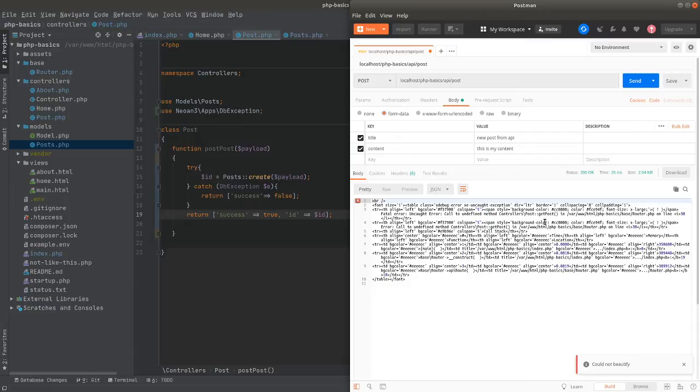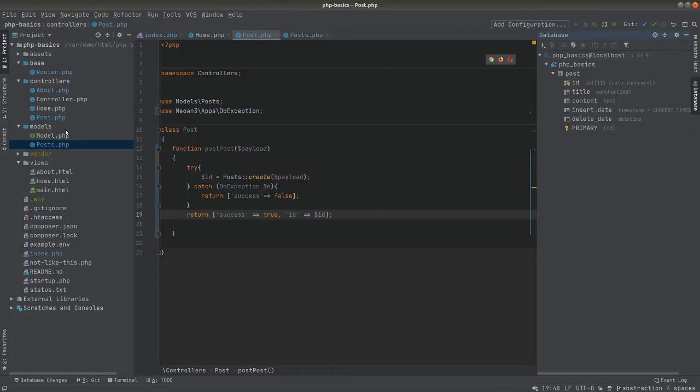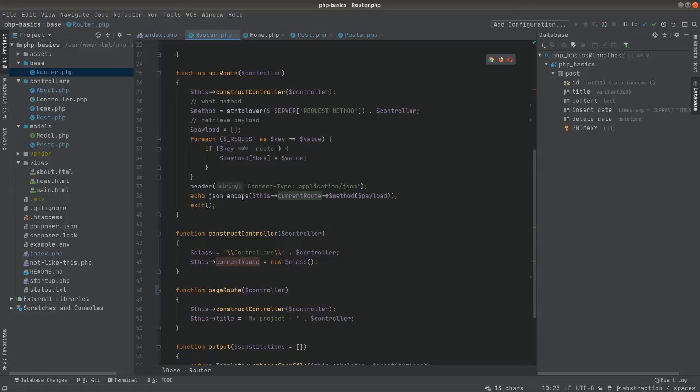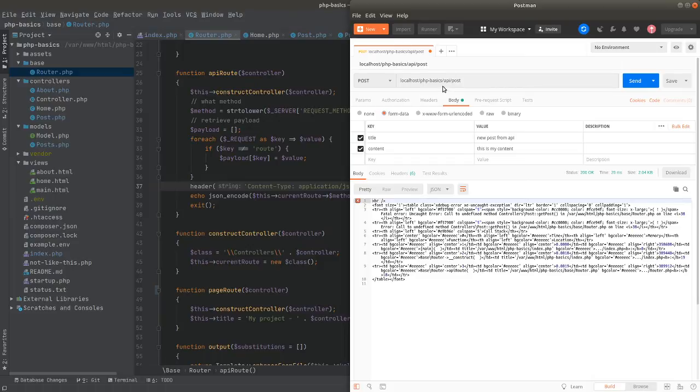Okay, see, that's the problem. Uncaught on router line 38. Okay, let's debug this. Line 38. Current route. Did we send that to the right stuff here? API post.